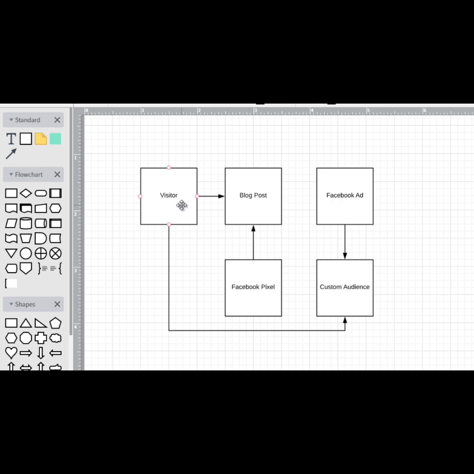Let me repeat this as a recap. A visitor comes to the blog post, and a piece of code happens to be on this blog post, which allows us to know that this person visited it. They're segmented into this audience, and therefore we show Facebook ads on Facebook to this custom audience. That is a very basic scenario. It can get a little more tedious if you add things like email opt-ins and other elements, but I just want to start with the basics. We'll talk more about real-life examples in the next video.